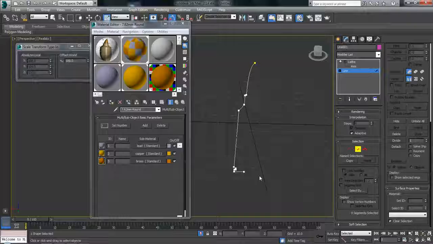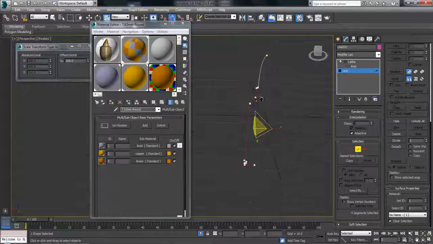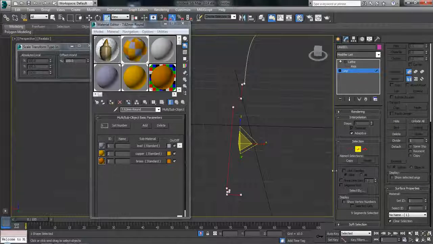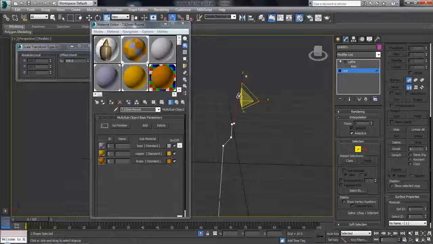So I'm going to select all the segments here that I want to apply the brass material to. So it's right up to there. And those need to be number 3. So I'll go 1, 2, 3. Okay. Here needs to be copper. So I'm going to select that and change that to copper's ID, which is 2. So let's just click 2.